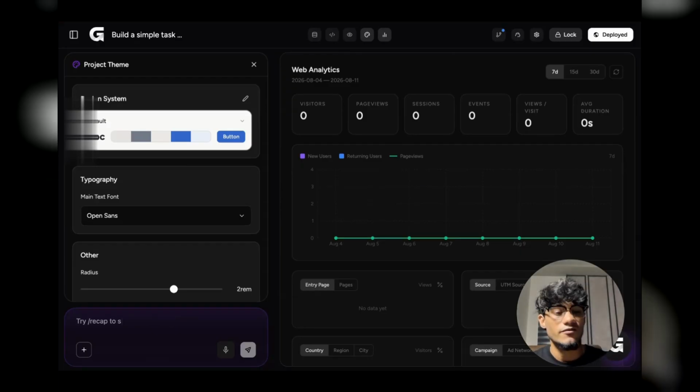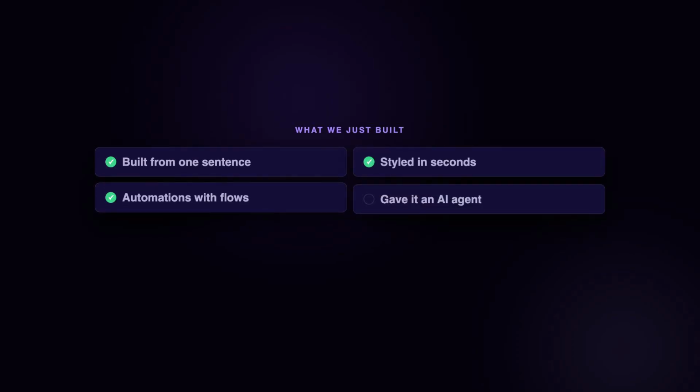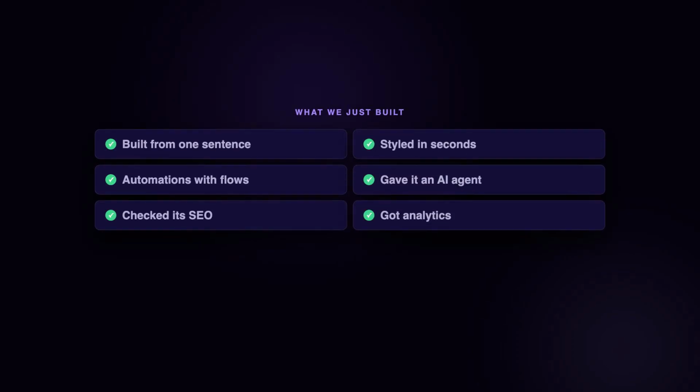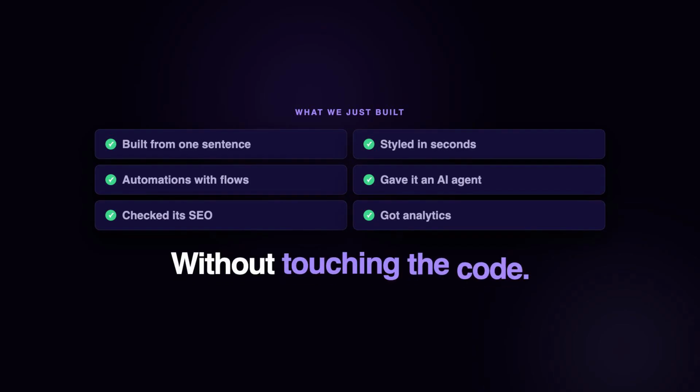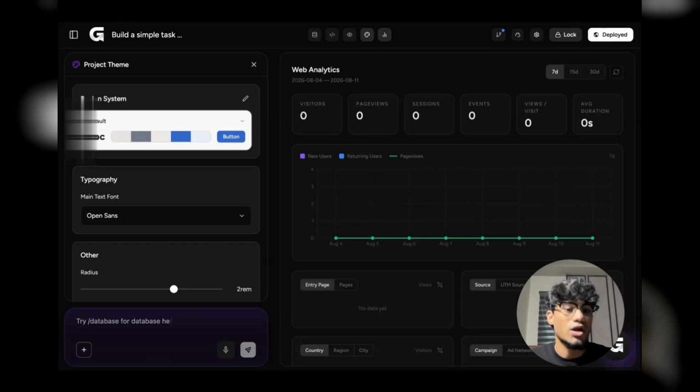So yeah, the last verdict of the app is that's the whole thing. We built a working app from one sentence, styled it in seconds, added automations with flows, gave it an AI agent, checked its SEO, and got analytics, all without touching the code. That's what makes Greta different, not just a builder. It's everything you need to launch an app from scratch. You don't need complicated prompt engineering to do this stuff. You might need that later, but in the start you don't. You need to get your stuff in the market first, and then you can iterate upon it. So yeah, that's it.